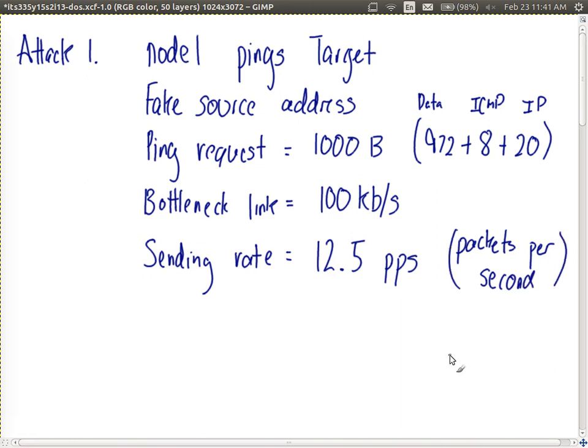Remember, from the attacker's perspective, they want to exceed the capacity of the bottleneck link. They want to reach 100 kilobits per second, and they want to do as little as possible. So they want a sending rate as small as possible. So let's try it.